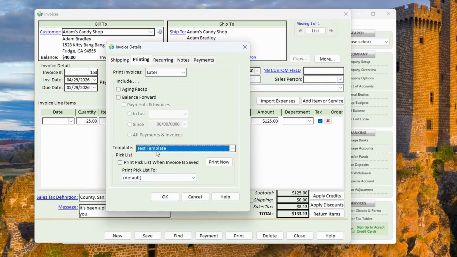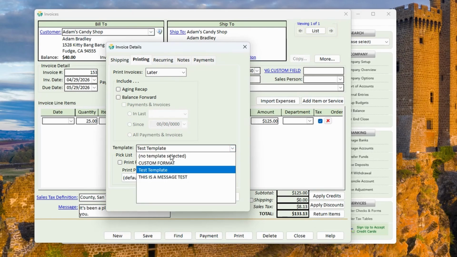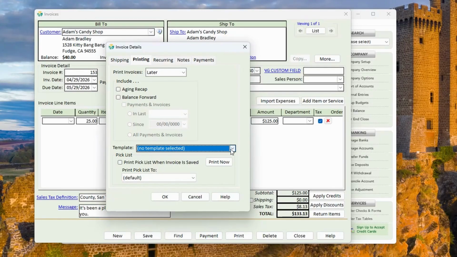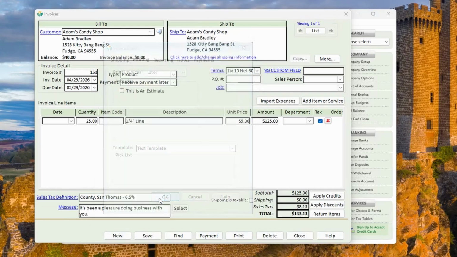Now, this is the template that will be selected for every invoice that you're sending out. So you don't have to select it again, but this is where you'll choose that. If you want to create an invoice that doesn't have this special invoice style that you've made, you can just put it back to no template selected and it won't choose that one anymore. So we're going to choose Test Template and click OK. And now our invoice is going to have that template.